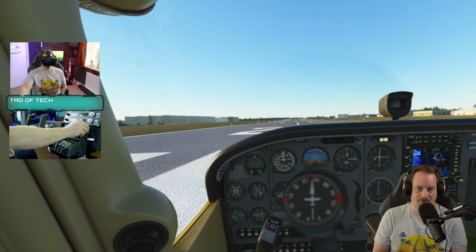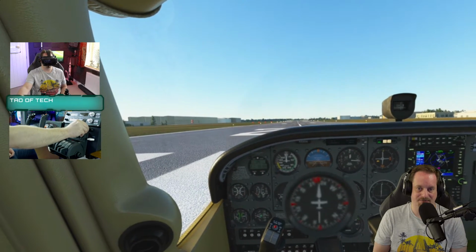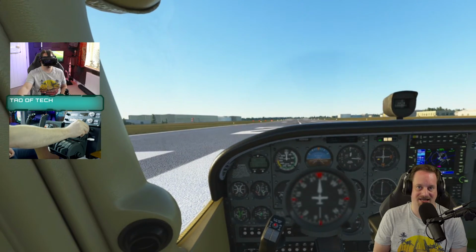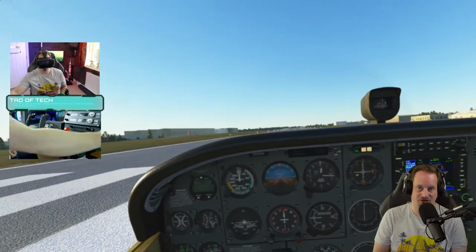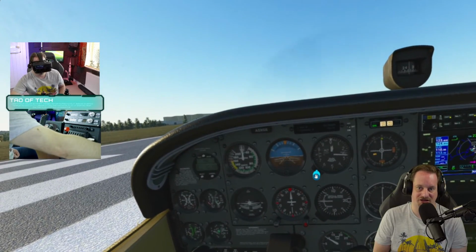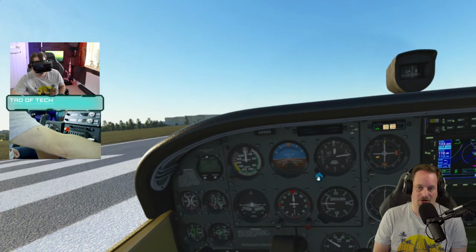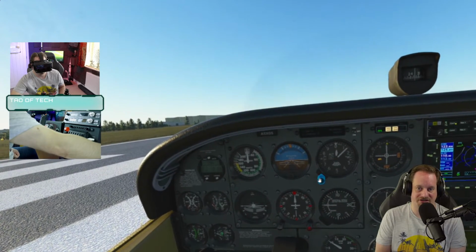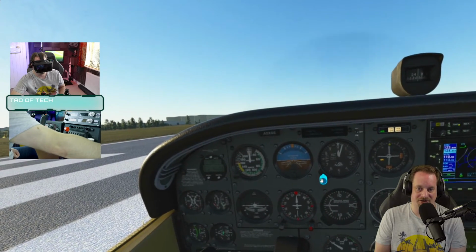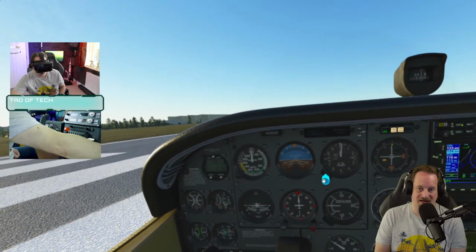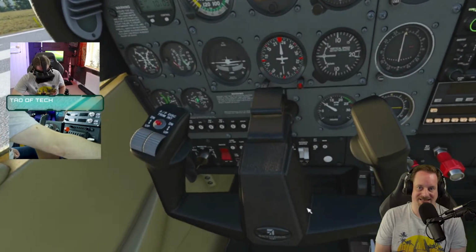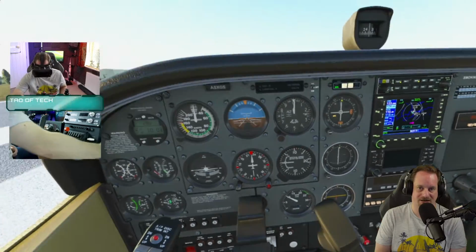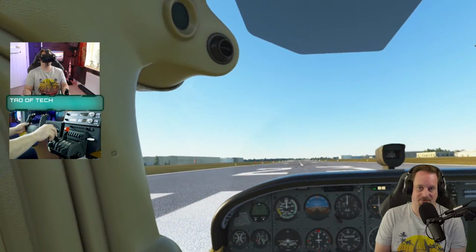So the first thing that we want to do is set our heading bug to the runway heading. That's going to make it easier for us to work out the correct headings for us to turn into on the various legs of our traffic pattern, and we're also going to set our altimeter so that it's recording the airfield elevation as 0, helping us maintain 1,000 feet above ground level.